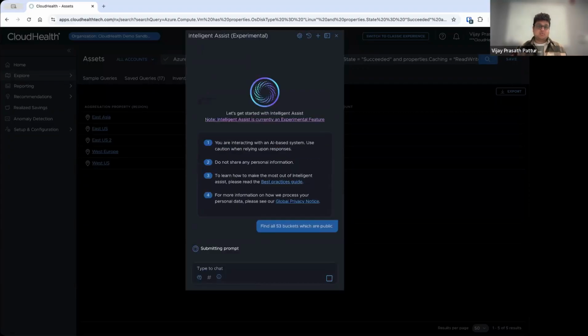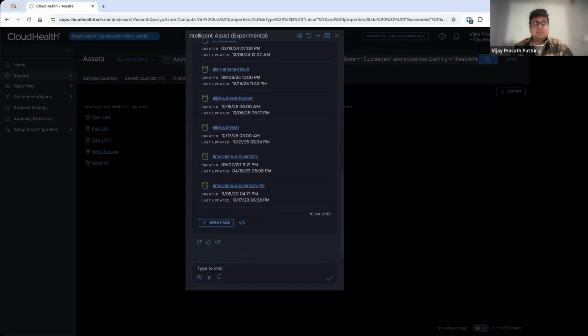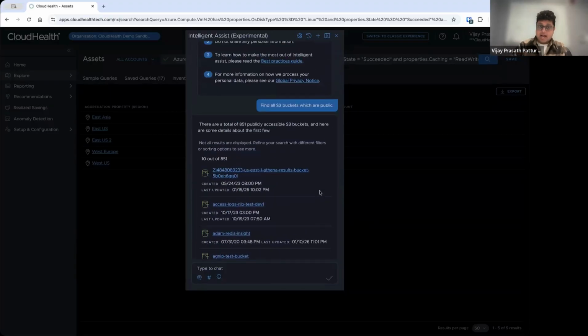So Intelligent Assist knows what you mean when you say S3 buckets or EC2 instances. It knows what you mean when you say public. You don't have to specifically tell it to find isPubliclyAccessible true or not. You want to talk to it like you would text someone, and then it's going to figure out how to get your specific query and resolve it.